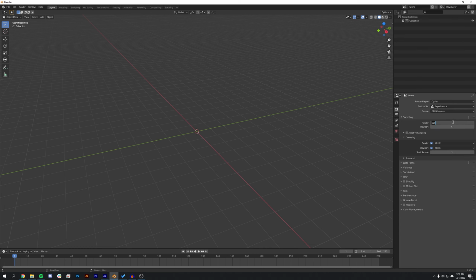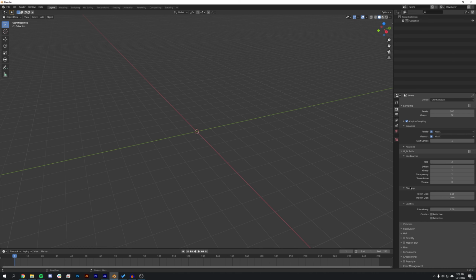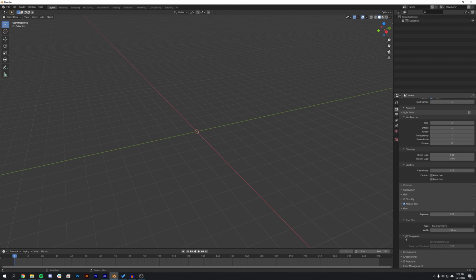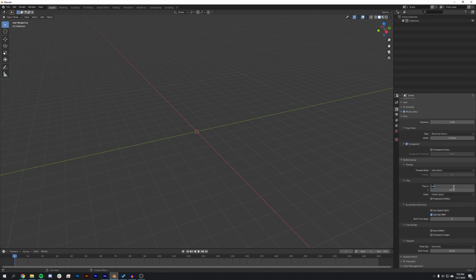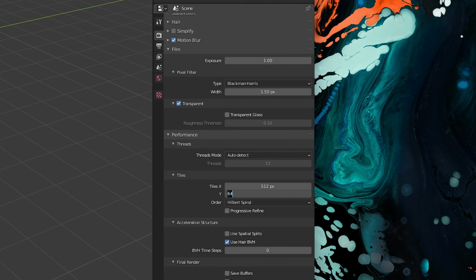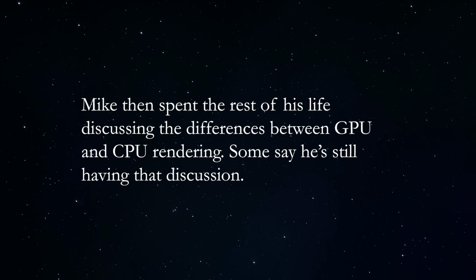So let's increase the samples to 500, turn on adaptive sampling, and reduce the light paths to 2 with multiples of 1 across the board. We can also turn off reflective and refractive under caustics. Coming down the list, we'll turn on motion blur, and under the film settings, we'll set the transparency to on so we can export with an alpha sky. Under performance, I'm going to set the tiles to 512 on both the X and the Y axis if you're running a CPU renderer.